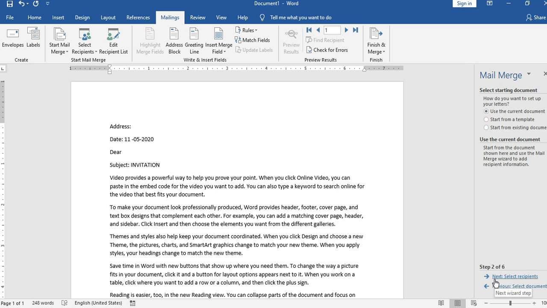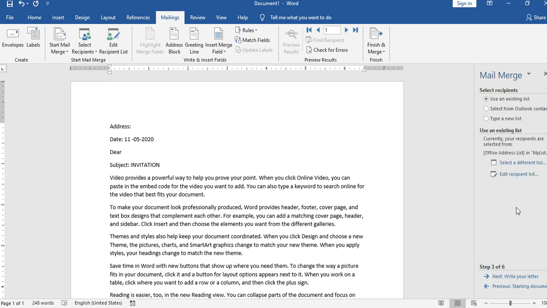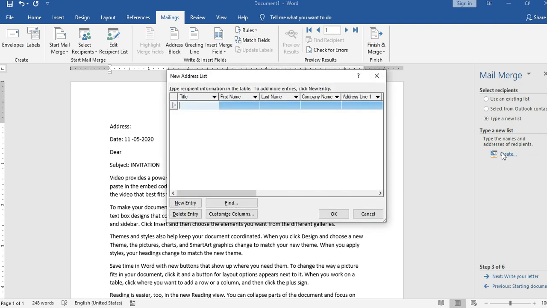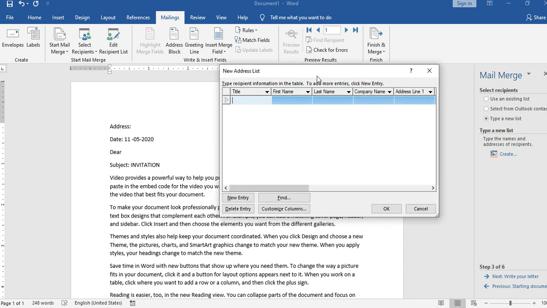Then I'm going to select Next, which is to select the recipients, that means to whom I'm sending. So I'm going to click over here. Over here you are going to find use existing list, select from Outlook contacts, or type a new list. Always select type a new list. If I type a new list, then I need to click on create. If I click on create, this is the first thing that is going to appear.